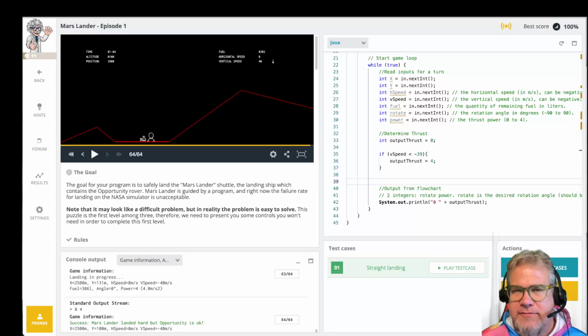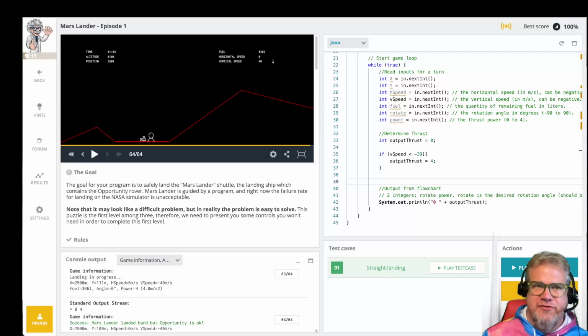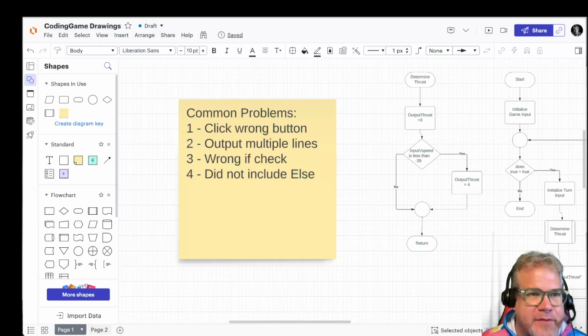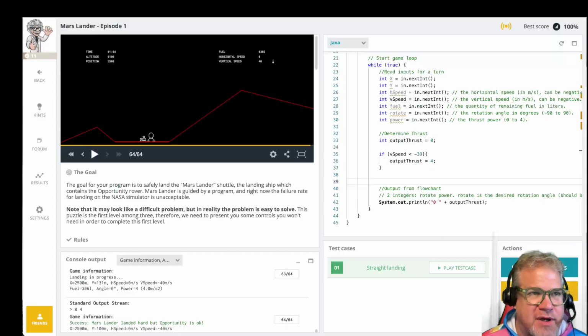So we have working code and we've solved the puzzle. Let's talk about a few common errors folks run into. Number one, clicking the wrong button.